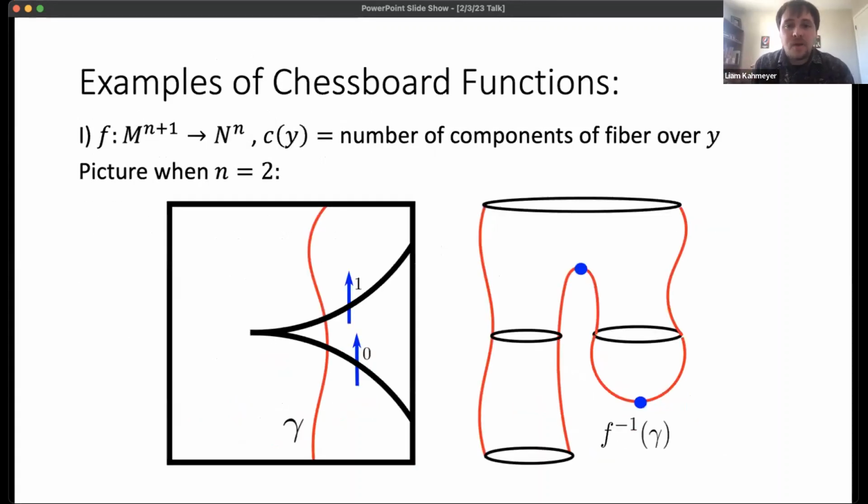So I think what is very important is to go over some of these examples of chessboard functions, where the values of C are determined by the topology of the fibers. So let's look at an example. Let's say we're mapping an n+1 manifold to an n manifold. We'll define the chessboard function to be the number of components of the fiber over a regular value y.